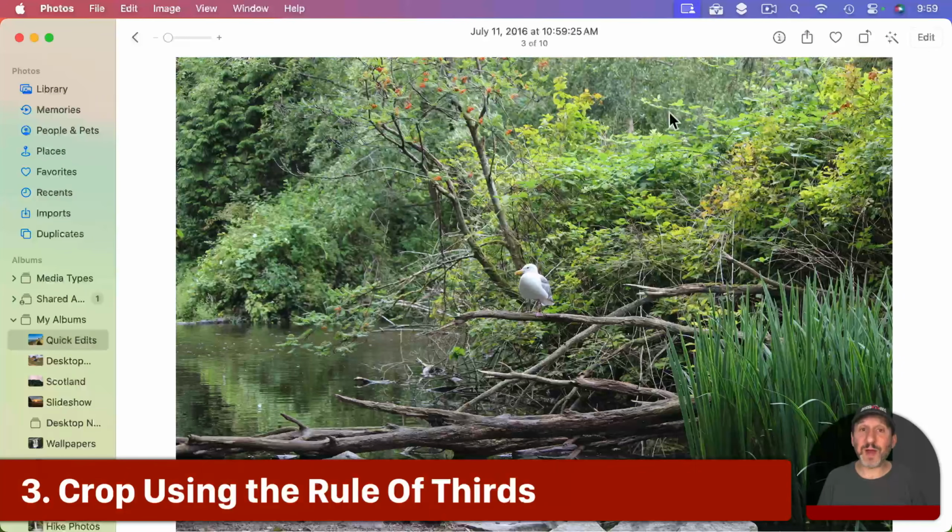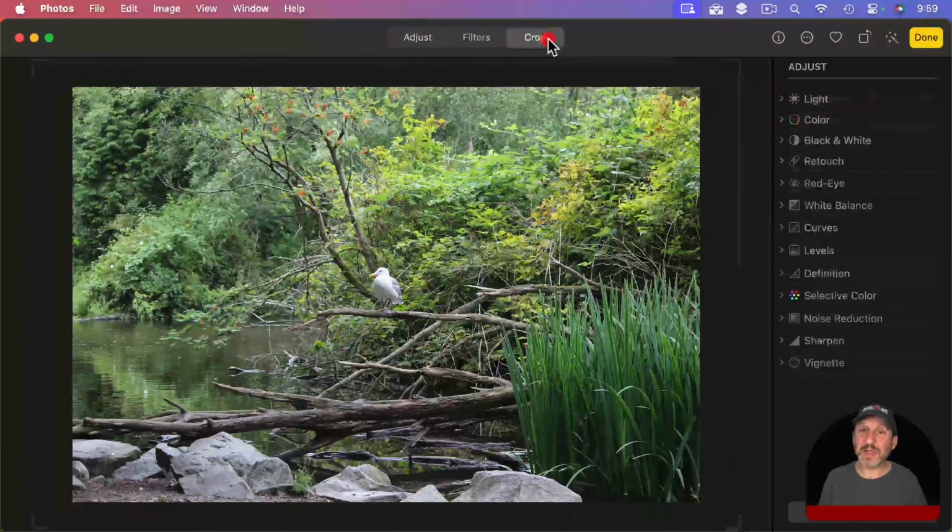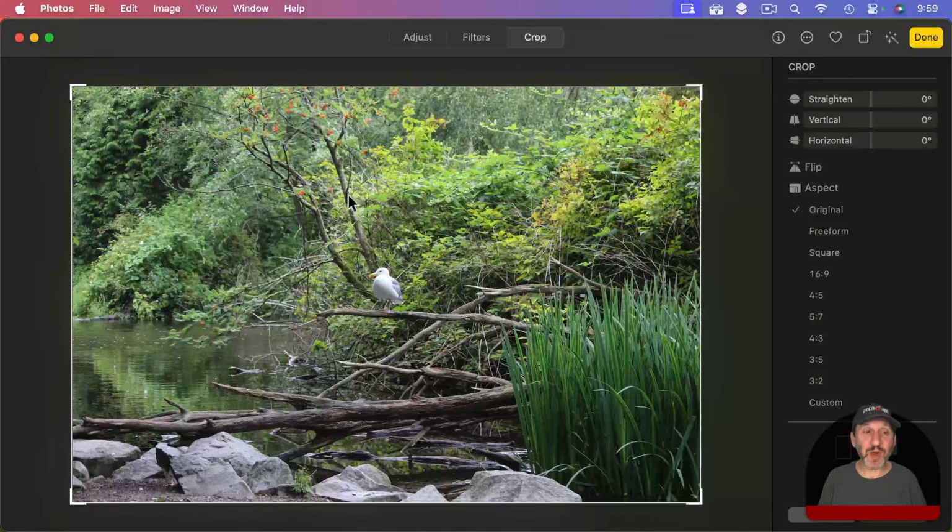But of course, you can also use the crop tool. And obviously you want to crop things out of the image that you don't want. But even an image like this can benefit from some cropping. So I'll go to Edit and then Crop here. And the way to crop is to grab any of these corners to crop out some of the edges.